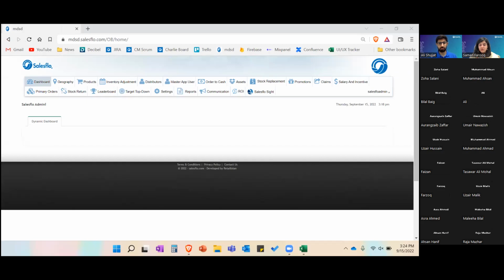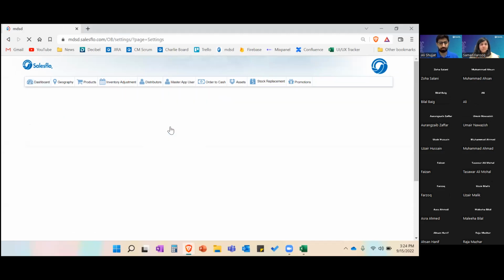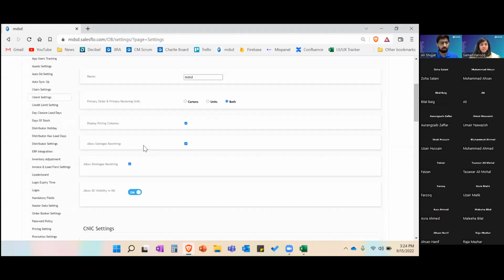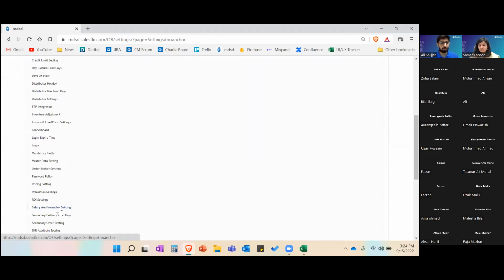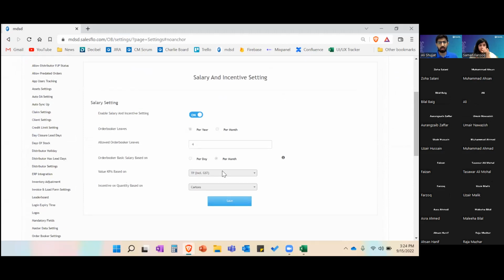So I hope my screen is visible. Yes. So we start off with going into our settings. Under settings, we can go down into our system settings. And then under system settings, you can see we now have a salary and incentive setting bar. So anyone interested in this feature can talk to their respective customer success managers, and then they can guide them through the onboarding process. But I'll just show you a quick demo of what the settings entail.